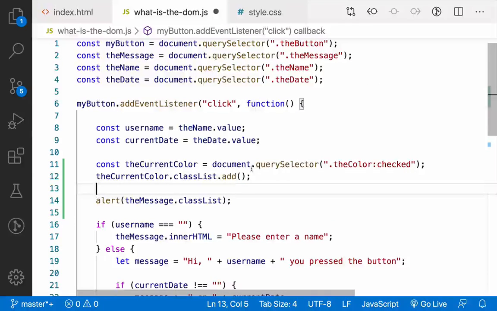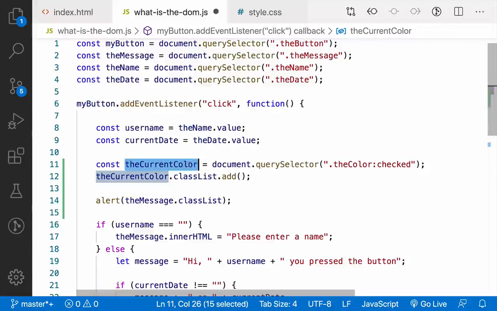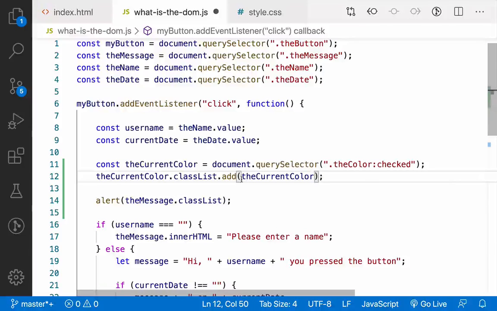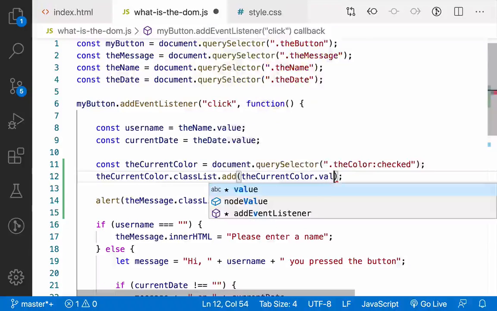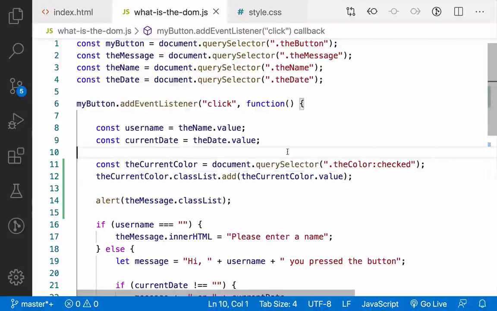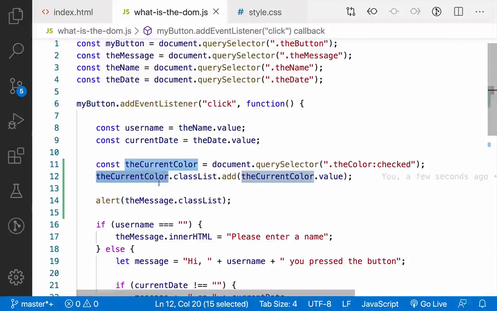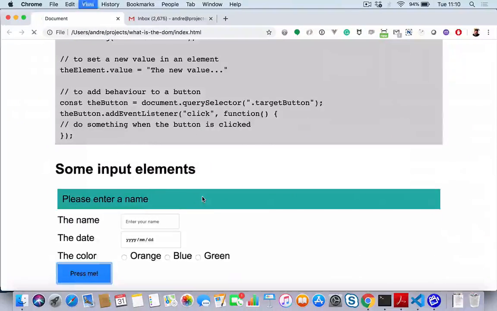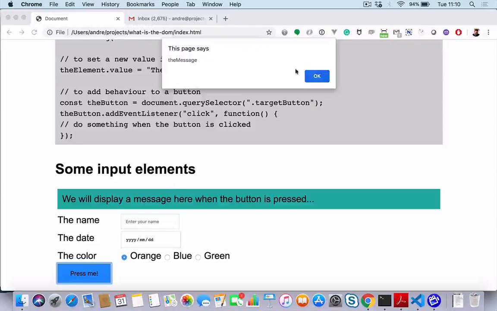I actually want to get the color that I selected. So in this case, I want to add the color dot value. So that's the value that's been selected in the radio button. I want to add that as a class to the current element, which is the current color. So let's have a look at what's happening. If I refresh my page now and I click on orange and I click on the button, you'll see the message.